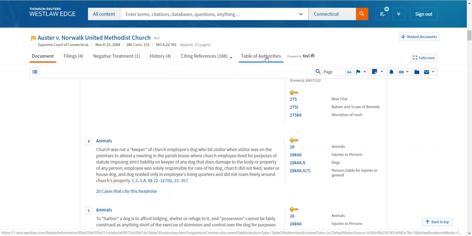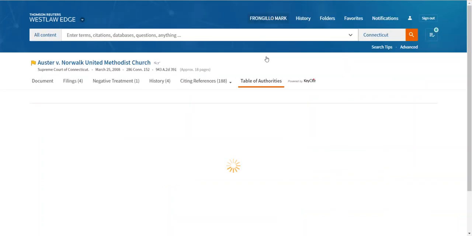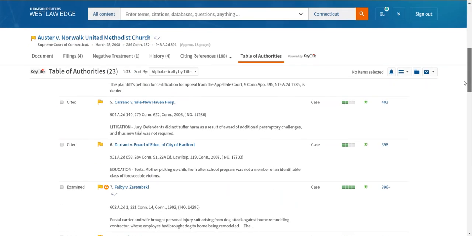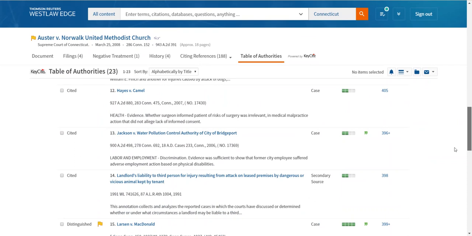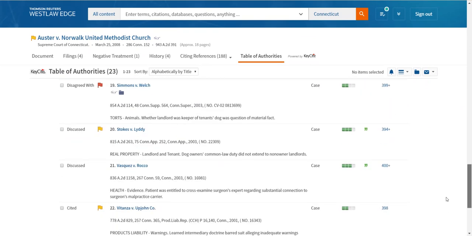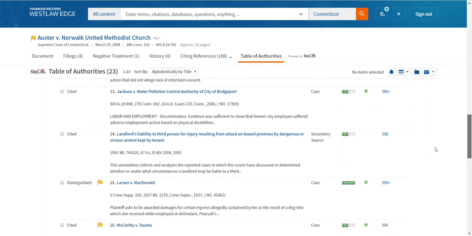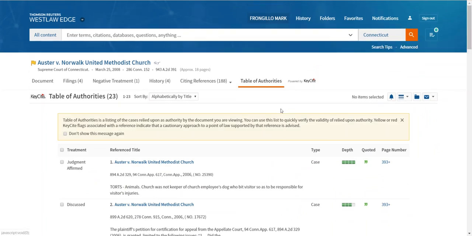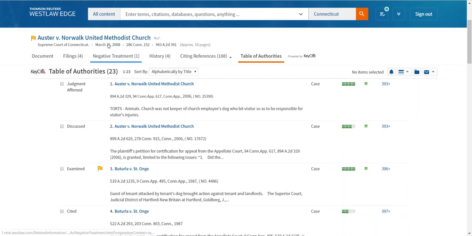Table of authorities, on the other hand, is inward-looking. Table of authorities, when you are viewing a case, will give you an alphabetical list of every case that this court relied upon when they wrote their decision. Just with one click, I get the 23 cases that the Oster court relied upon when they wrote this particular opinion. So that's actually another way for you to get some good information on a case. If you have a case that's really, really important and crucial, you want to maybe take a look at the table of authorities. All right, let's move on.